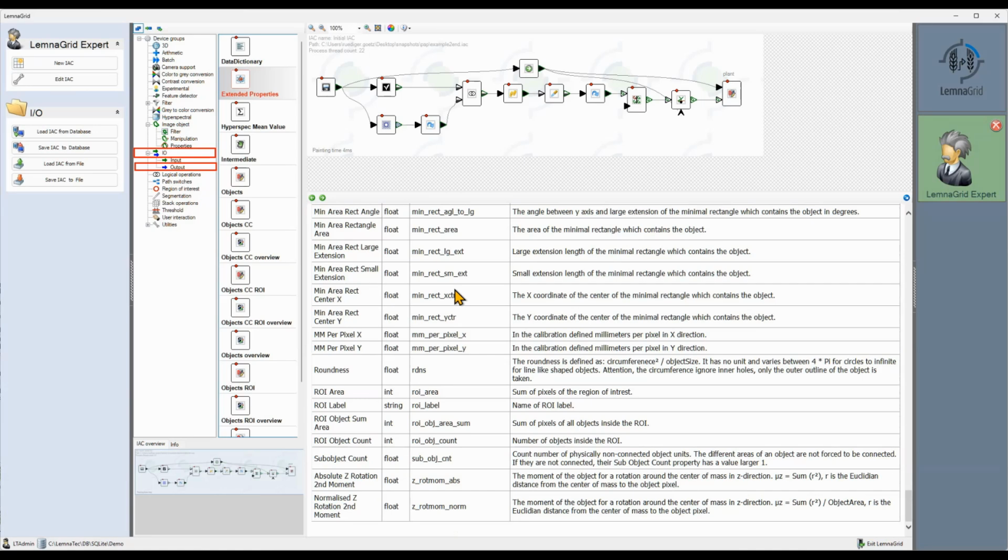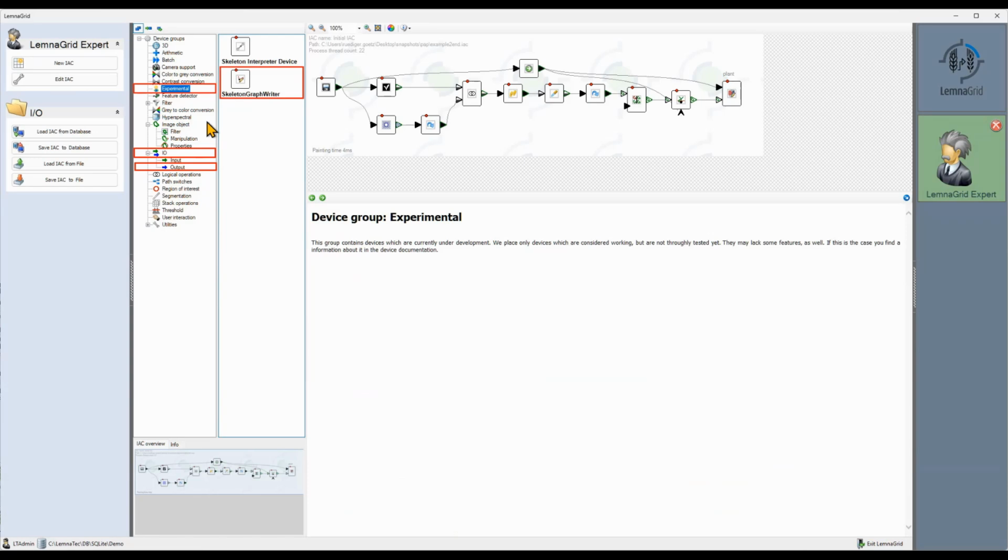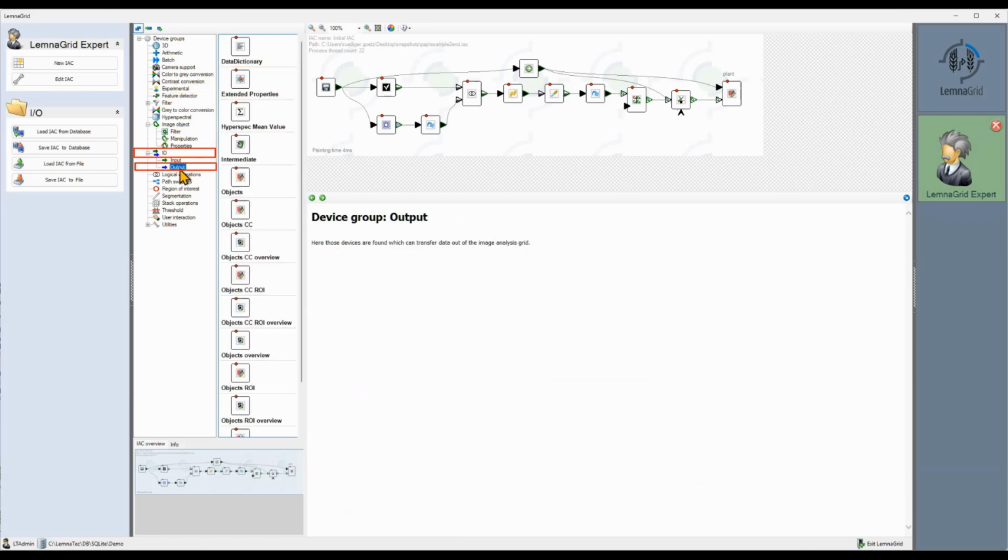We have 3 more writer devices which are related to the skeletons, which are mainly used for root analysis. The data dictionary, hyperspec mean value, and intermediate writer devices are not supported by LemnaExperiment.